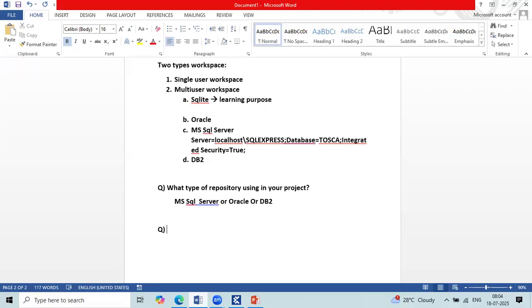So the second point is here, Tim. We all are working here. What type of repository is it? The type of repository is a common repository. You can say common repository, multi-user repository, or shared repository. These are all terminologies which we use in real time. Okay.